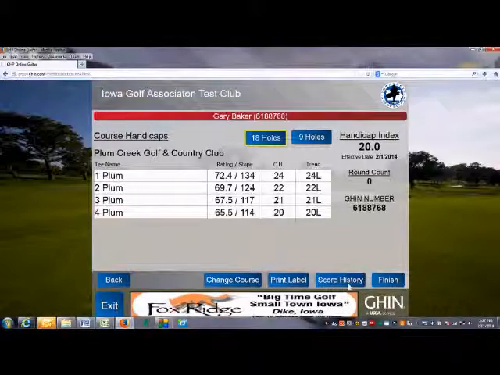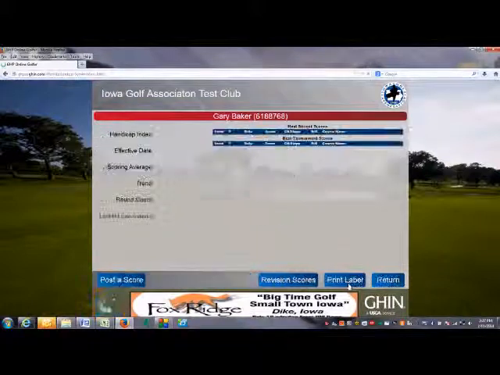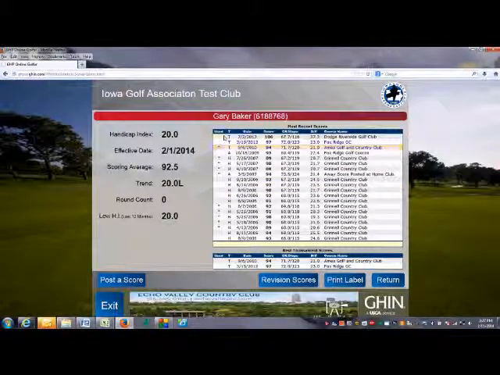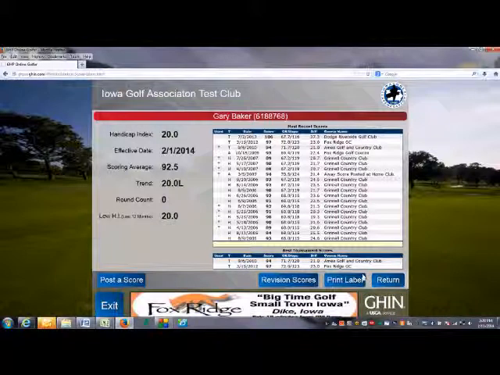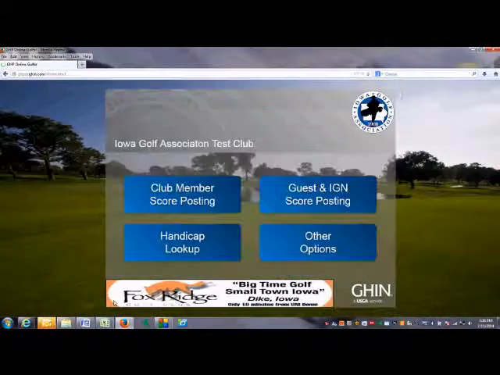We could also look at his score history here. And there I can tell the effective date. The last time we had a revision was the 1st of February. And we can see all the scores in his history that have been posted here, as well as some of his best tournament scores. I can go ahead and click Exit here.